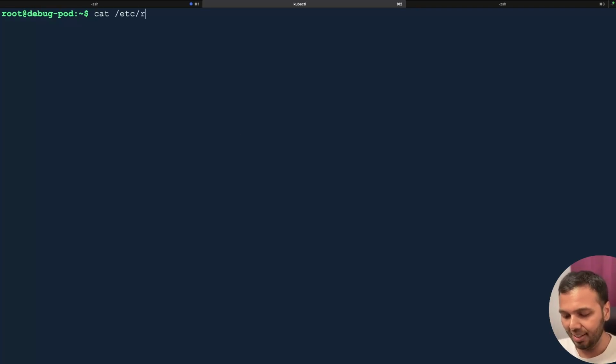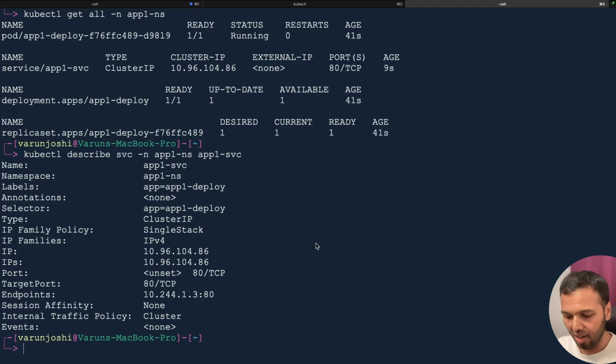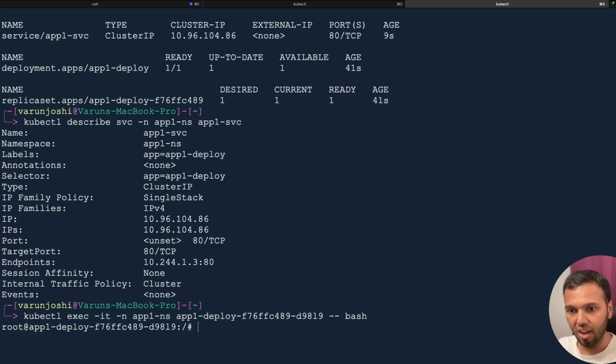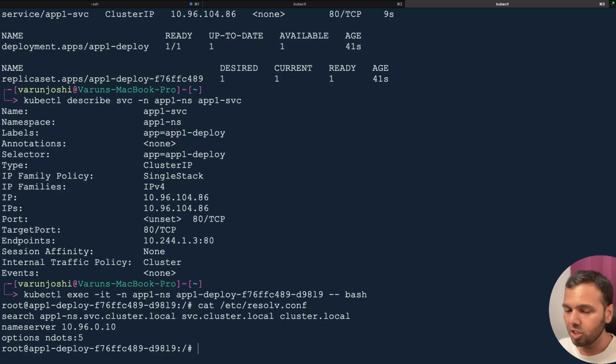If I cat /etc/resolv.conf here, I want to go inside this pod. I will write kubectl exec -it, and it is -n app1ns, and there is only one pod there, app1-deploy, and then I want a bash shell here. If I cat /etc/resolv.conf, then I want you to concentrate on one thing. The search targets have changed based on the namespace in which the pod was created.